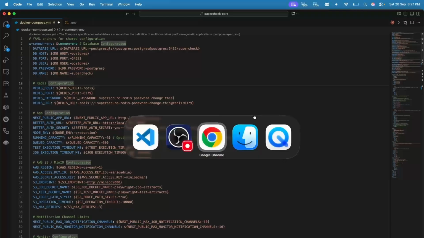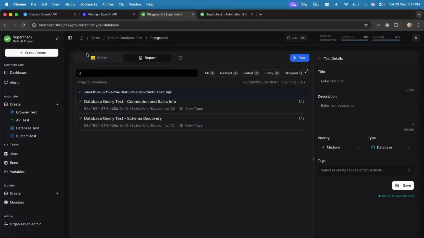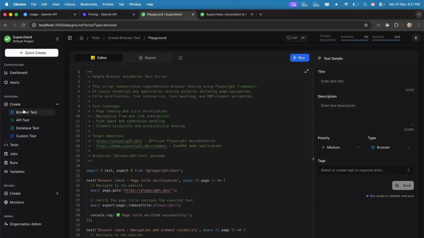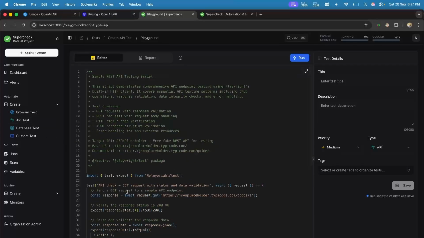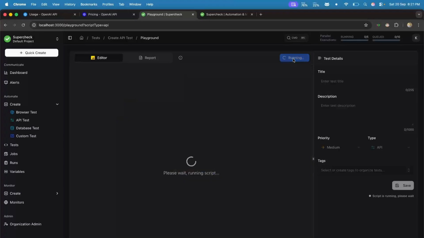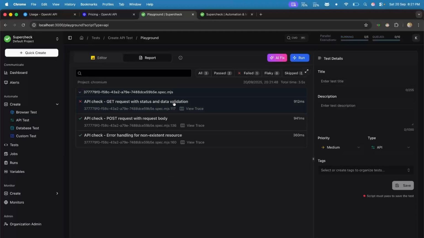There's one more thing I wanted to show you when the test fails. So there is another way of fixing the test. So let me make this API test. I'll take this as example. So this is going to fail. We have changed the expected response. Let's run this. Okay, so this has failed.